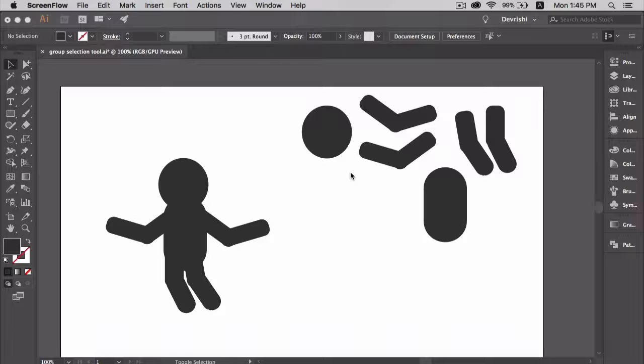Grouping allows you to move, scale, rotate and even change many properties to affect multiple objects that are part of a group at the same time. Let me show you an example. I have drawn some shapes here which are part of a human stick figure. Notice the stick figure is made up of basic shapes like rounded rectangles and circles, and the legs and hand are made up of 2 separate rounded rectangles.